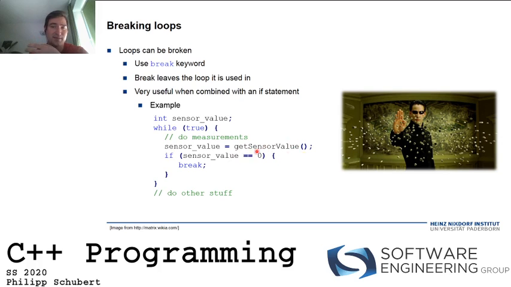So you get your sensor value by calling a function get sensor value, and you read it. And if your sensor value is 0, maybe that's some error condition, whatever that means to the domain you implement the software for, then you can exit the endless loop with the break keyword, and then you can, I don't know, do some other stuff that is appropriate in this case.